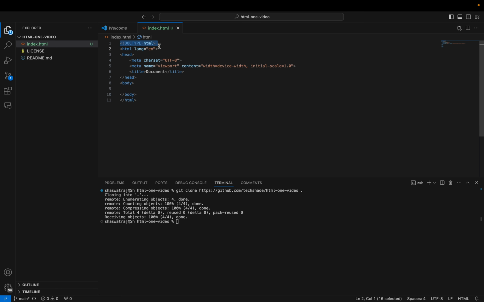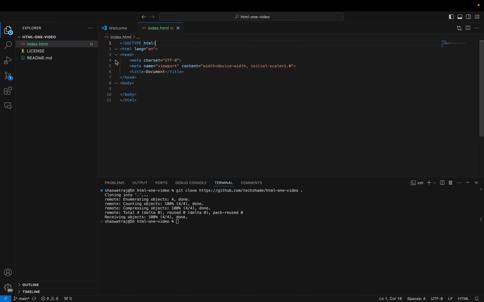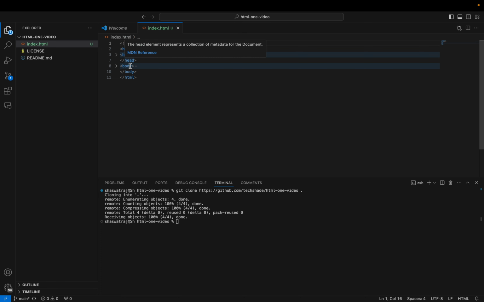I will explain you one by one. This is !DOCTYPE html that defines the HTML version. Every HTML document starts with a doctype declaration, !DOCTYPE html, followed by the html tag, which wraps all the content inside it. We have the head section for meta information and the body section for content to display on the web page. So we have two tags, the head tag and the body tag, that are under the html tag.